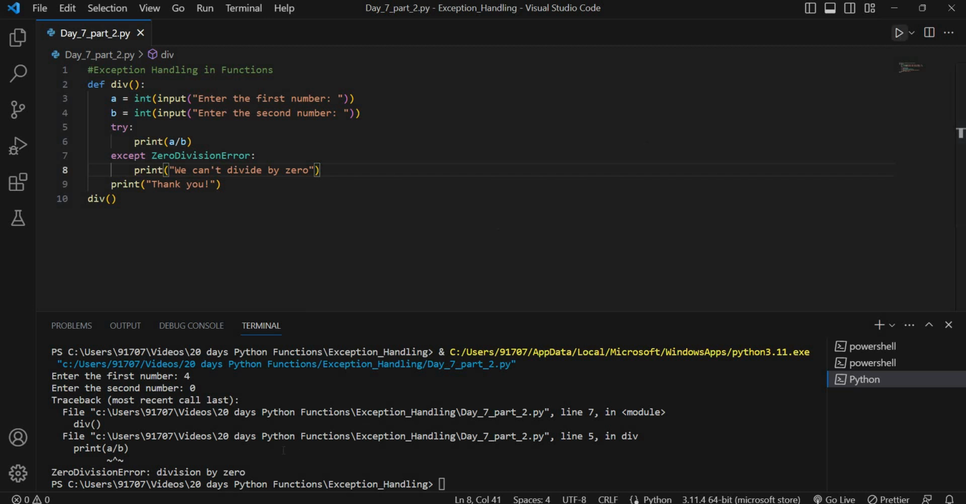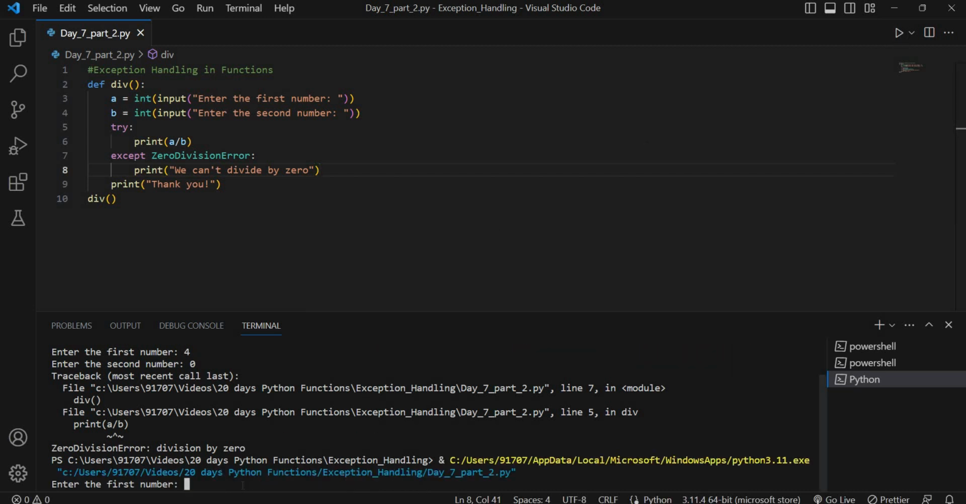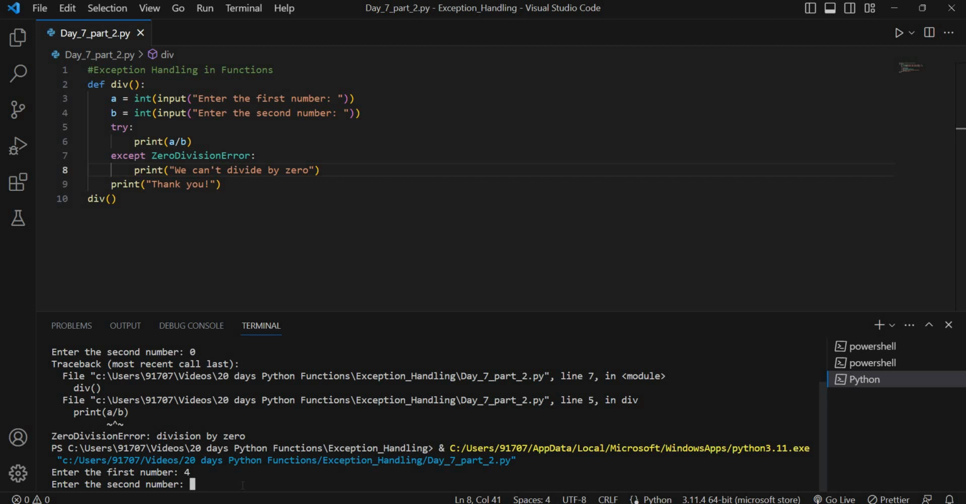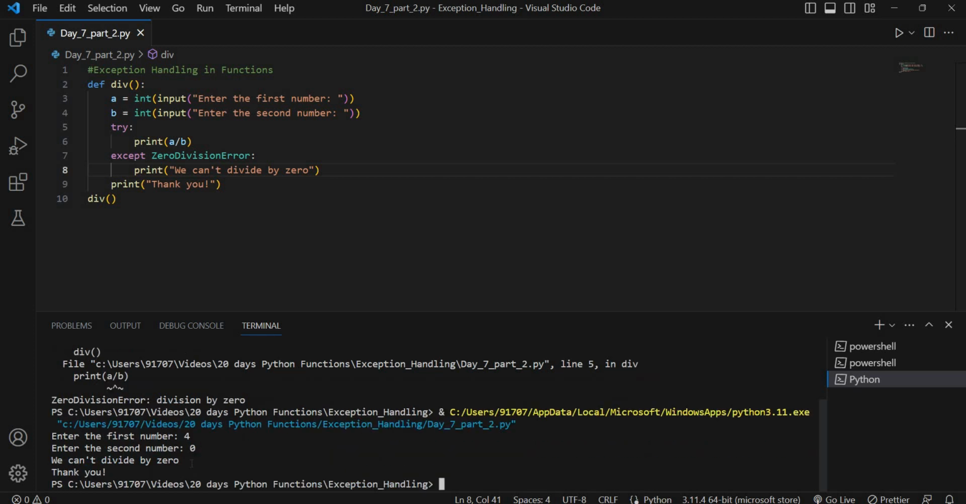And now when we execute the code, you will see that it asks to enter the first number, then it asks to enter the second number, and this time you see that our error has been handled correctly, and then the next line of code, that is the thank you, is also getting printed. So we'll understand it more efficiently with another example.